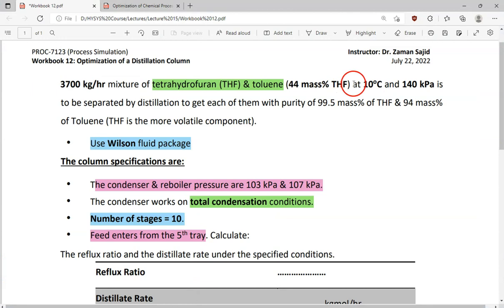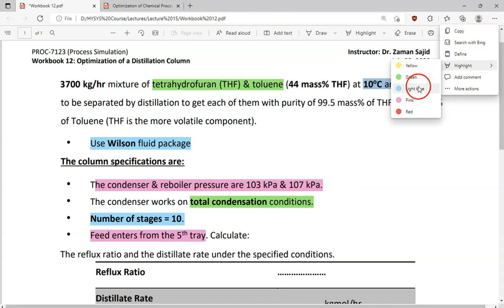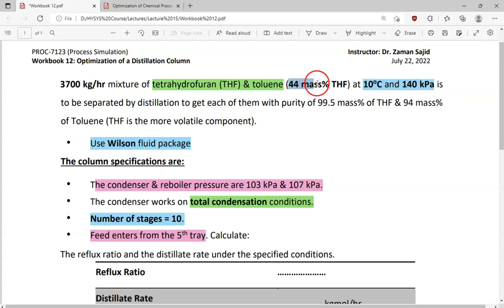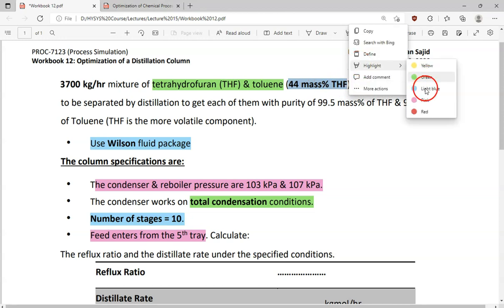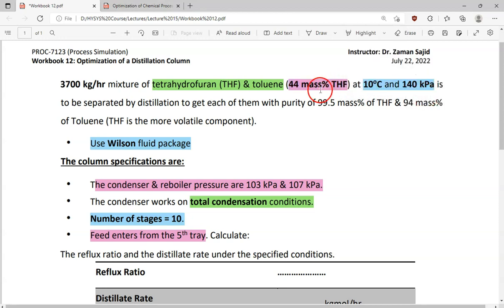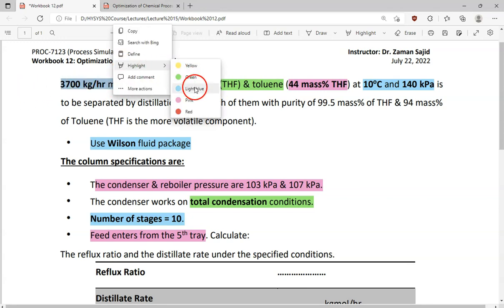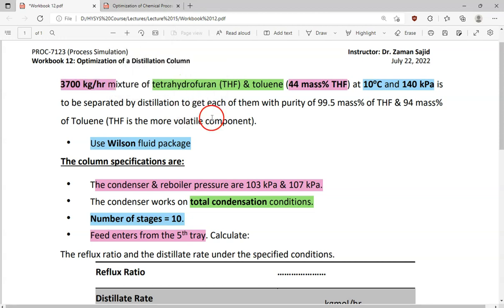So my feed is entering at 10 degrees Celsius. It has a pressure of 140 kilopascal and it has 44 mass percentage of THF. This means the other component, because it's a binary mixture, will be 56 mass percentage, and that will be toluene. And I do have the mass flow rate given to us. So let's enter this information into the feed stream.